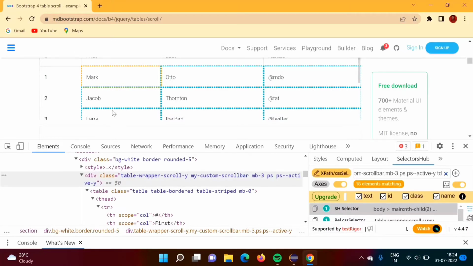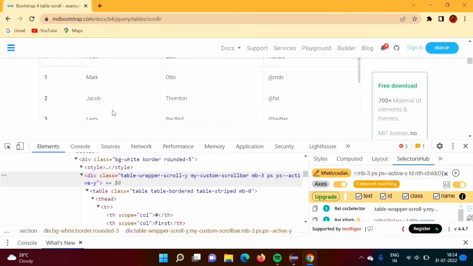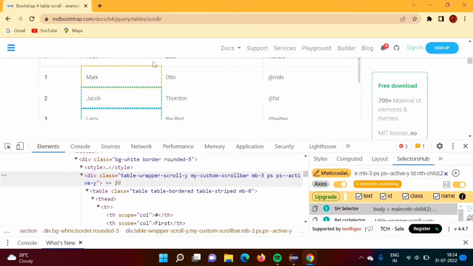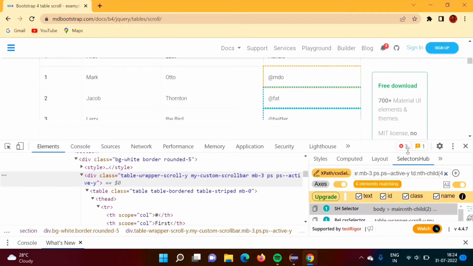So what we'll do, nth-child, and we'll pass some parameter. Let us see. So 0 elements matching, let's see, 1, again 0 elements matching, 2. Okay, now we got this, right? We got this column. See, if I take the third one, this column is getting selected. If I make it 4, this column is getting selected, right?